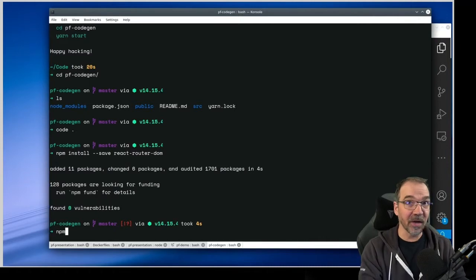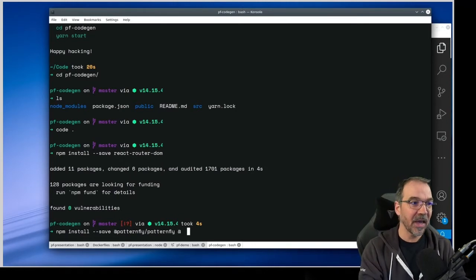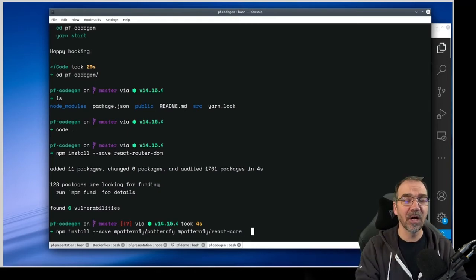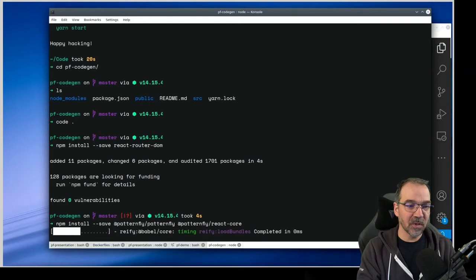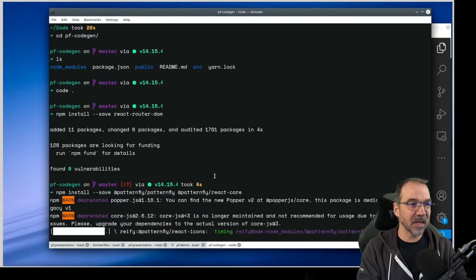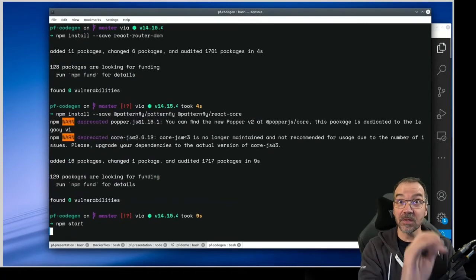So let's install Patternfly. So npm install --save Patternfly. Patternfly contains all the different repositories. We will need Patternfly, which is the core library, which will provide us with some CSS. And we'll also install Patternfly React core. So this will provide us with the core React elements and components that we can use throughout the application. So this will take just a few seconds. Thankfully, internet is working well today. And let's get started. npm start.